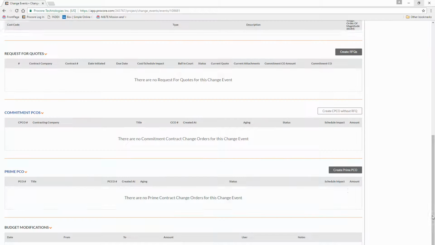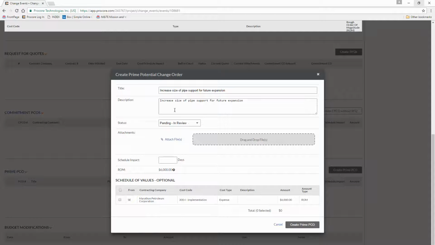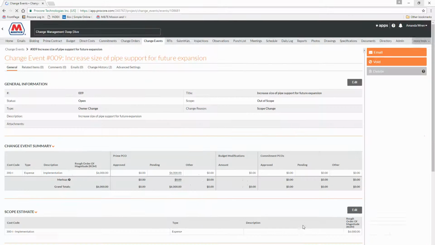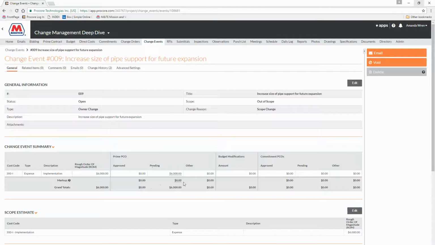So our next step is to create our prime potential change order like we always do. It'll pull in the information that we put in earlier. We're going to go ahead and leave this in the pending review status since we're going to be routing a change request to get approval of this. This is where you can input your schedule impact. I'm going to say this is a one-day schedule impact for the project and go ahead and select that information I had input originally. Go ahead and create that potential change order. And here you'll see it'll show up in the pending category on the budget. If we went to the budget tab, it'd also be reflected there.